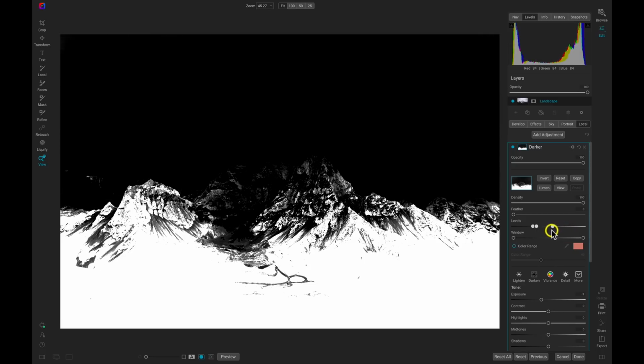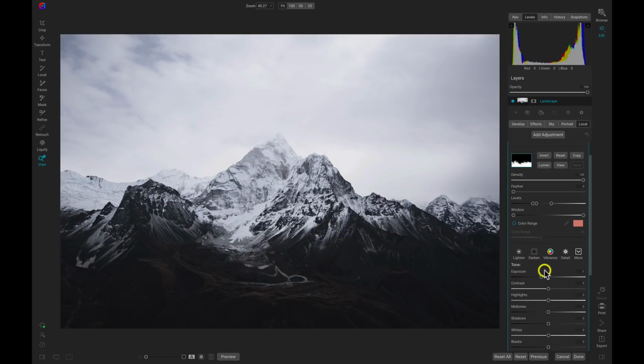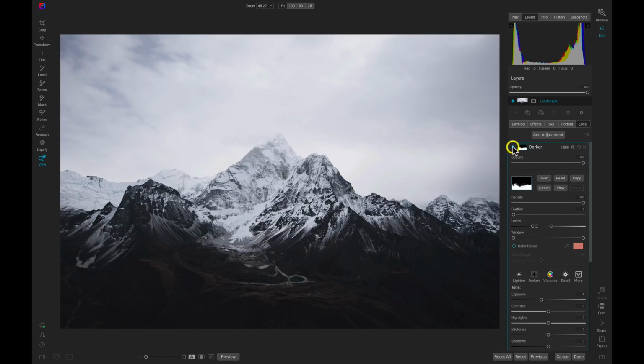Let's just remove it all. So now it's only applied to the foreground. So now if we view this photo here, it's using the darken local adjustment. You can see we have our exposure at -1. So it's going to be darkening that area.